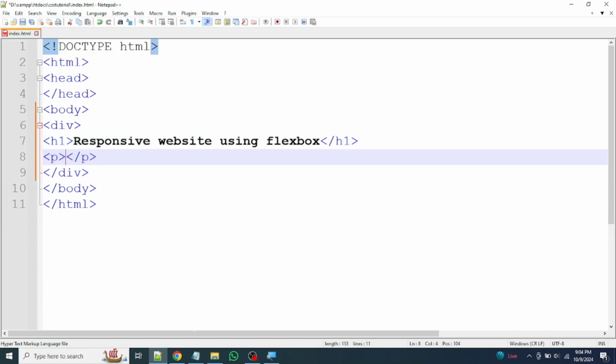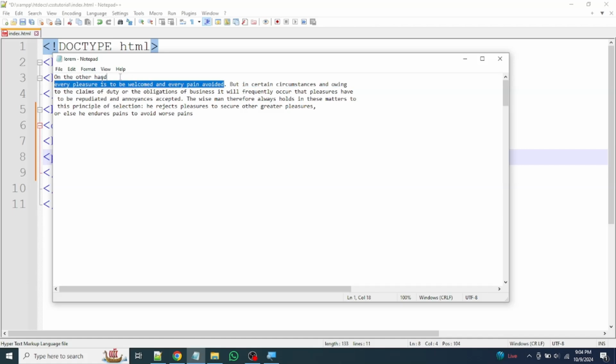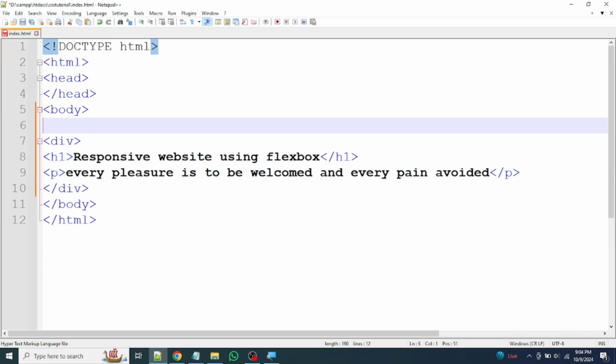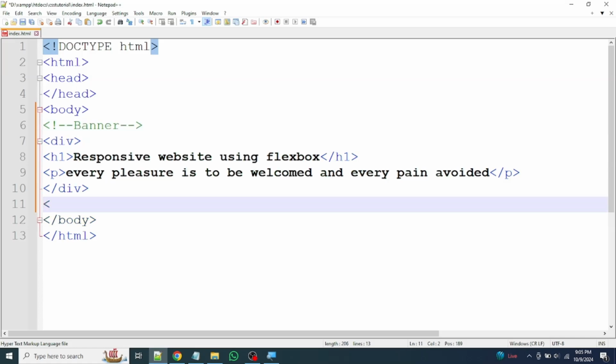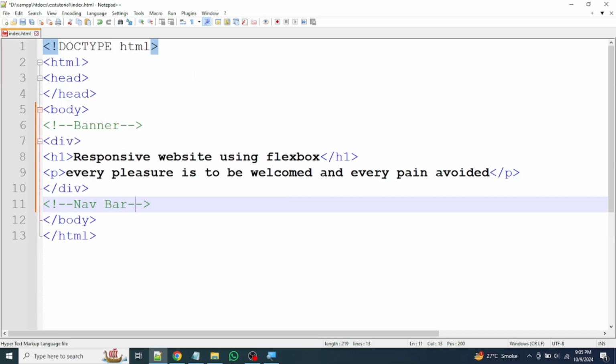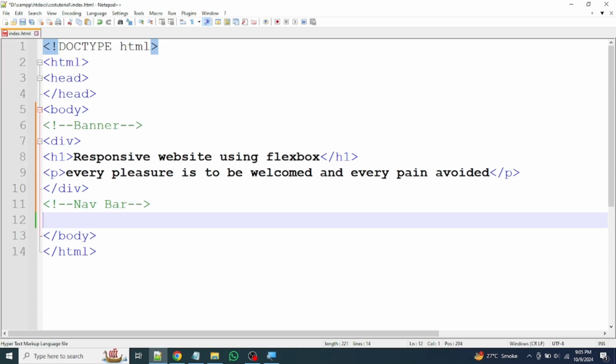In the p element, we will use dummy text just for learning. Copy and paste into the paragraph, and we will use a comment, less than and exclamation mark, and greater than, with exclamation mark, and we will write "navbar". Underneath the comment, we will use a navbar: create an open div and close the div.